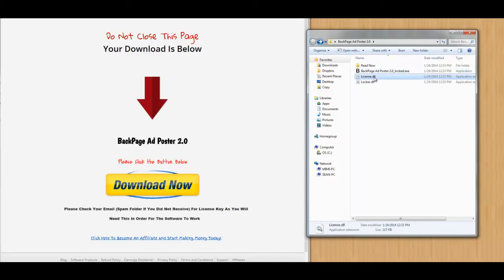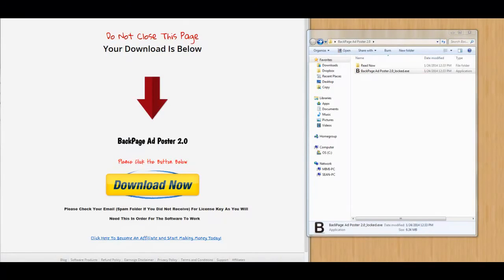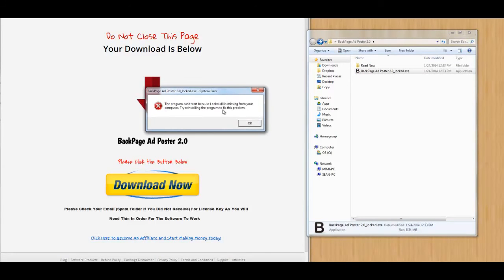There's a license system attached to each and every software tool that I offer to the public, and then there's a locker. If I took either one of these out and tried to open the software, there's going to be a problem. Let me try to open this up. I'm just going to show you what that problem is. You would get an error message like this: Program can't start because locker.dll is missing from your computer. Try reinstalling the program to fix.